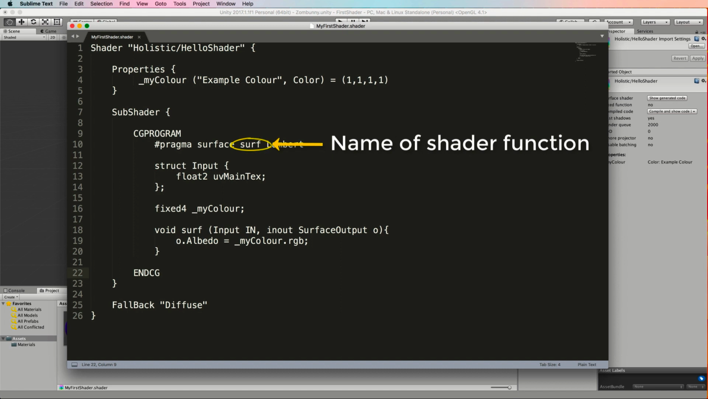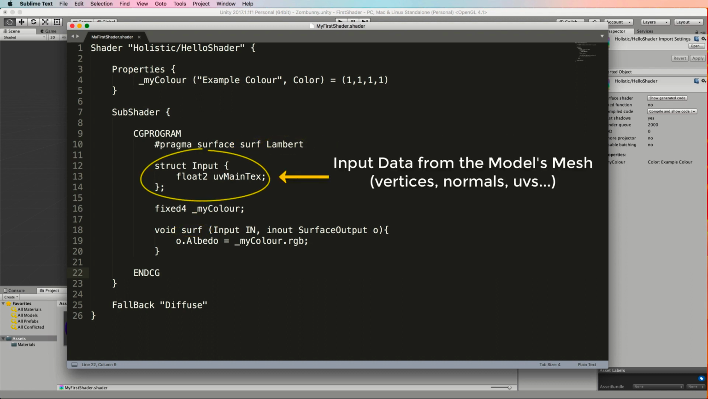the name of the function containing the surface shader, in this case surf, followed by the type of lighting you want to use. Next, a struct is given that declares the input data that will be required by your function. This can include vertex, normal, UV, and other information about the model's mesh.